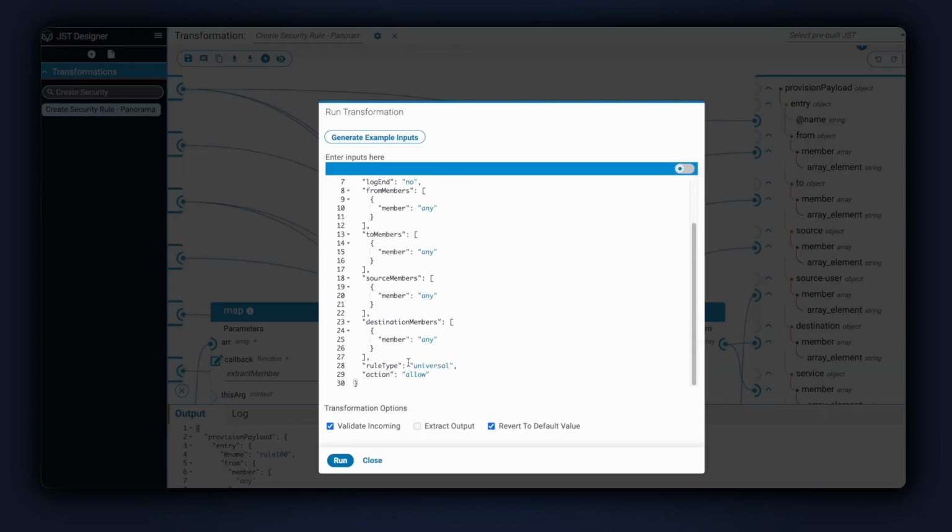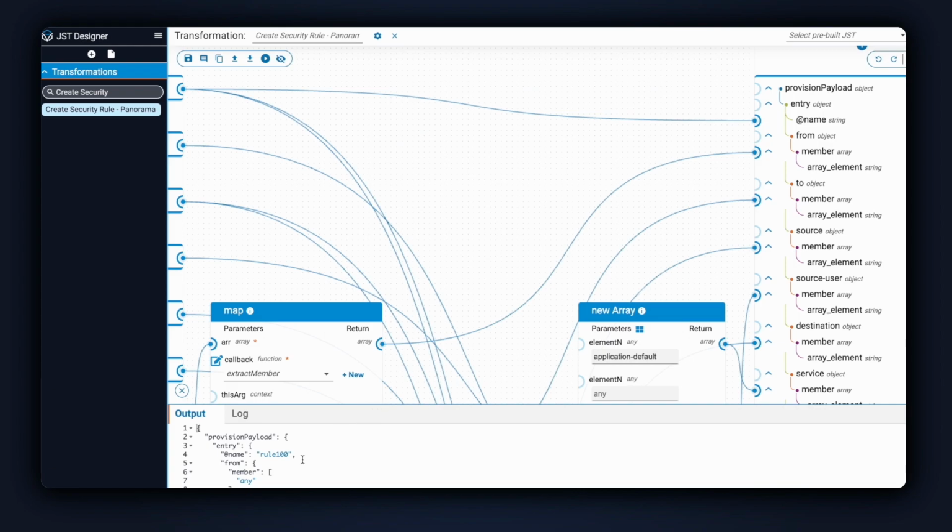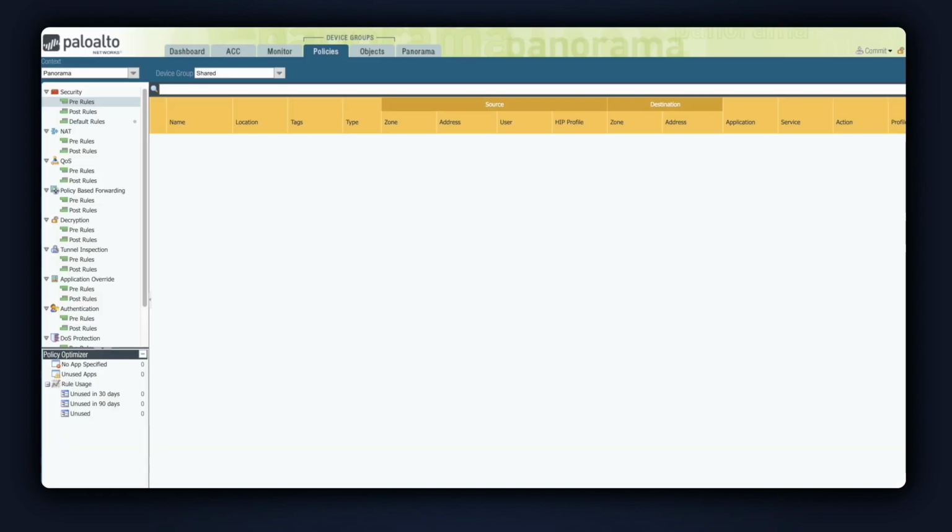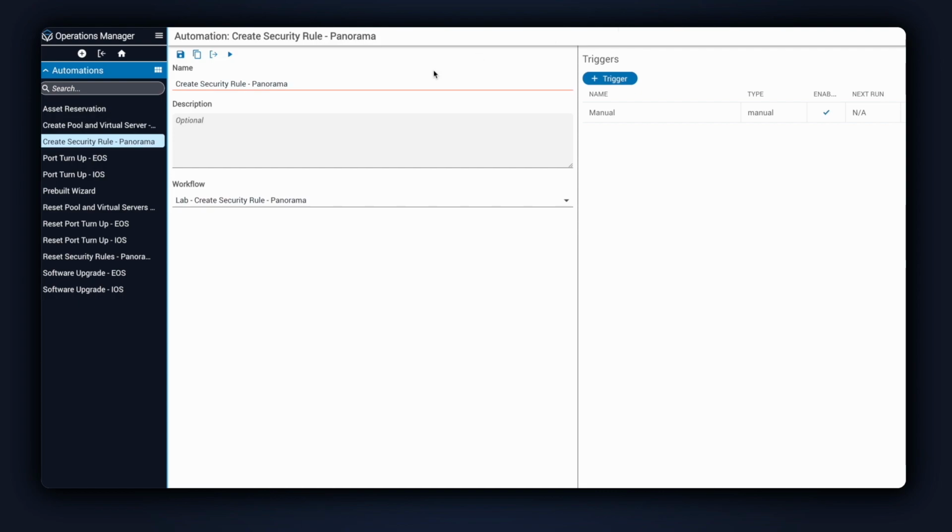Here we have some mocked up data, and when I click run, you'll see that the data object has been created. Keep in mind, when this is executed as part of our automation, the data will be gathered and manipulated real time. That's it for the pre-built overview, so now we'll move into the demonstration. This is the Panorama controller that I'll be using. Notice there are not any security rules. We'll add one by going into Itential's Operation Manager and running a manual trigger.